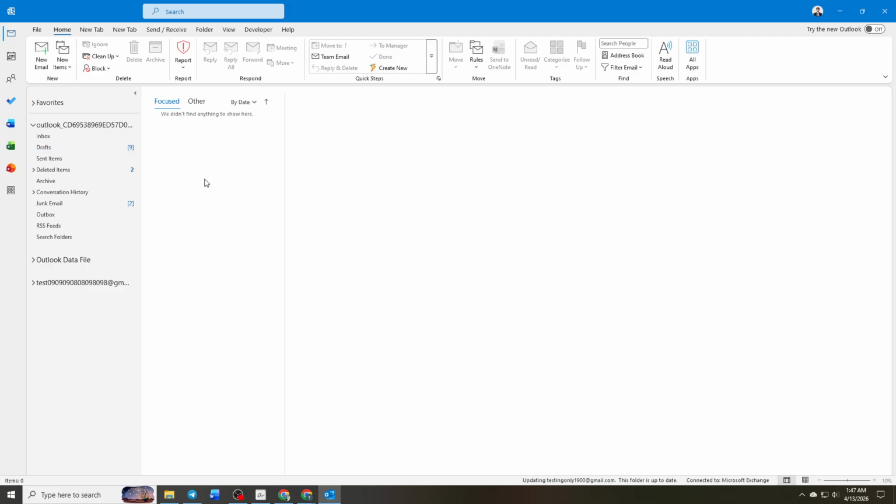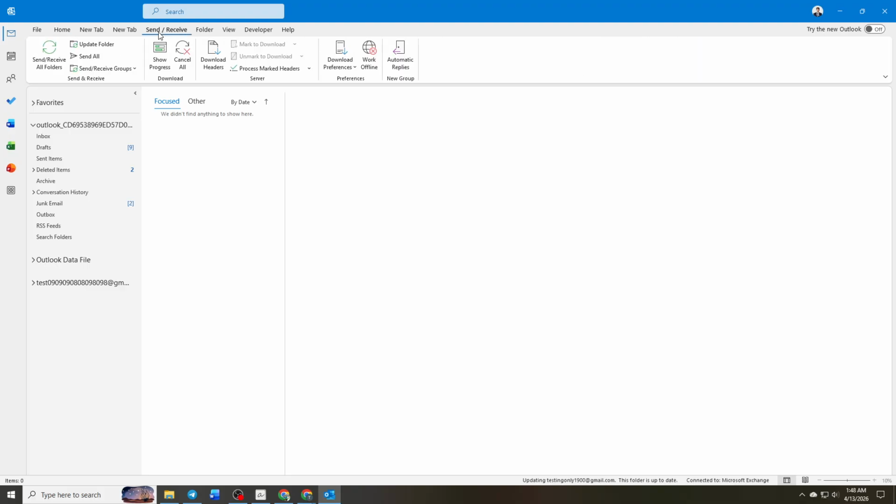Next, move your attention to the top section of the Outlook window, where you will find the main toolbar. Here, you will see several tabs such as File, Home, and Send or Receive. Select the Send or Receive tab to continue. This section contains tools that manage how Outlook connects and synchronizes your email data.